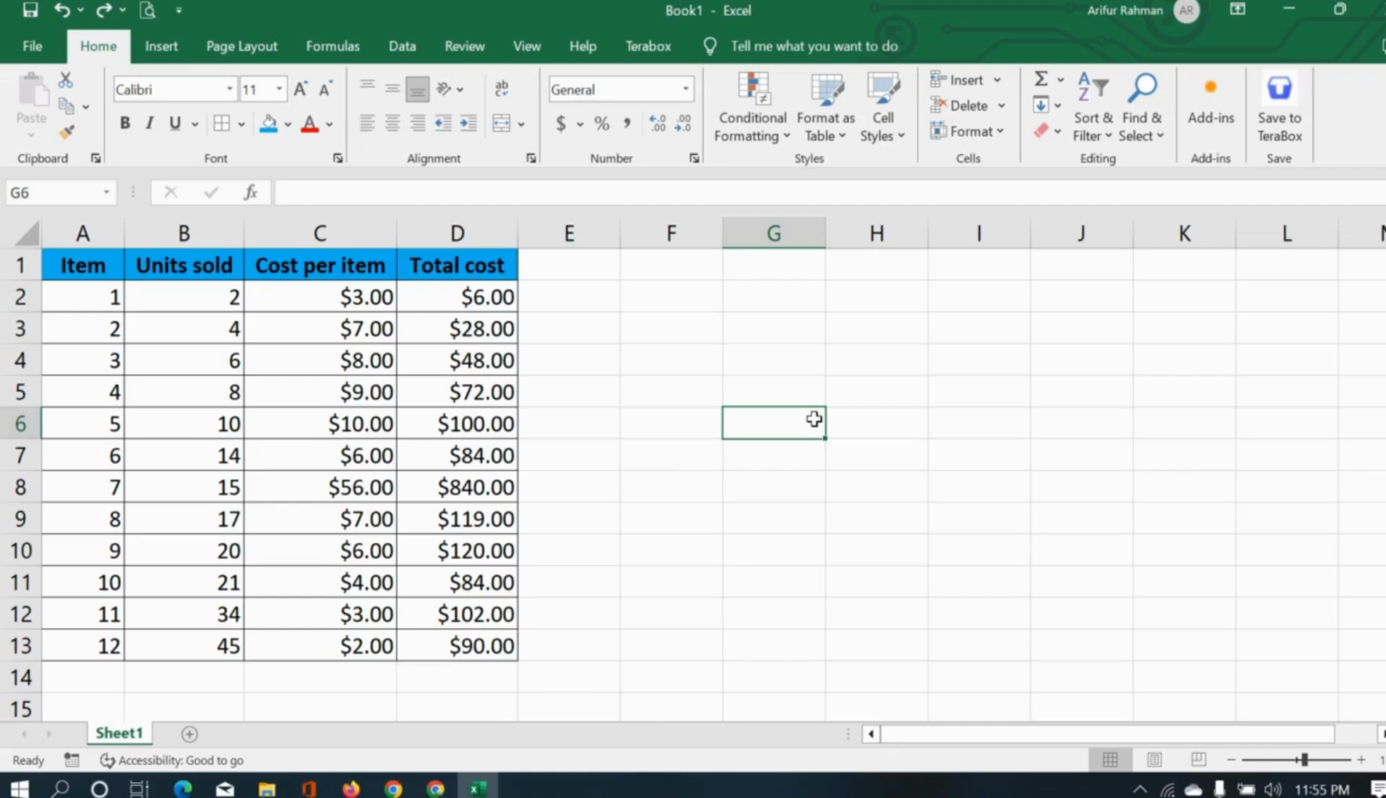Other than that, you can name specific ranges. For example, we need to find the sum of the total cost here. So first of all, we select the range, D2 to D13, all the cells are highlighted. We specify a name for the highlighted cells.